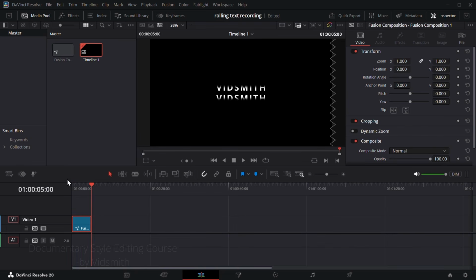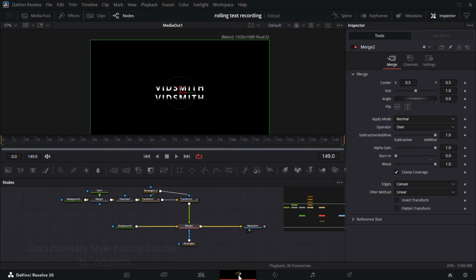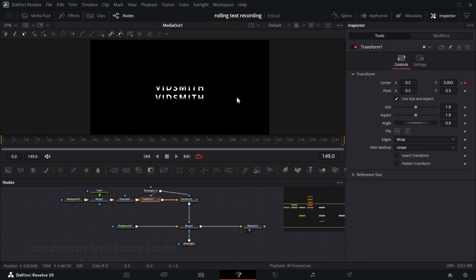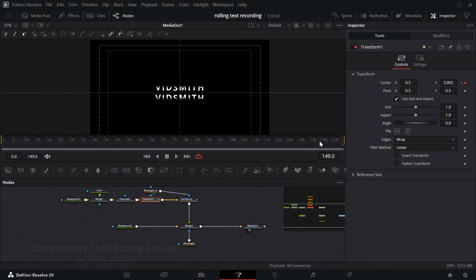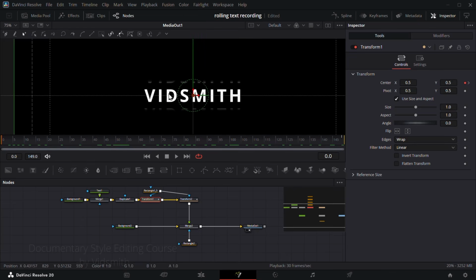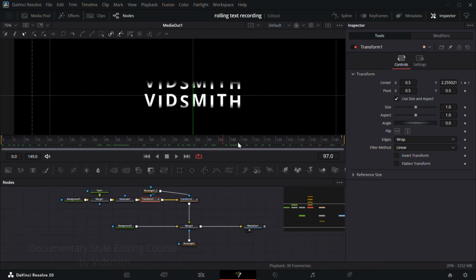We also need to fix the last frame. So go back to the Fusion. You can turn on the guides by pressing Ctrl+G on the keyboard. You can see this line is in the center of the text on the first frame. So, at the last frame adjust the text according to the line. Similarly, select the second transform and adjust it also.